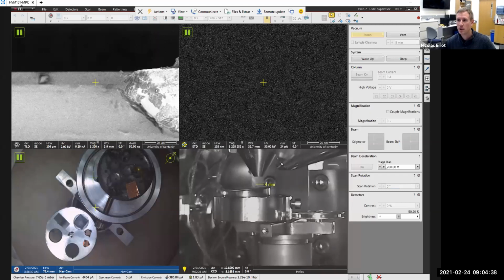I'm going to share the interface. All right, can you all see the interface of the microscope? It should look like those 4 windows. It's divided in 4. Okay, good.